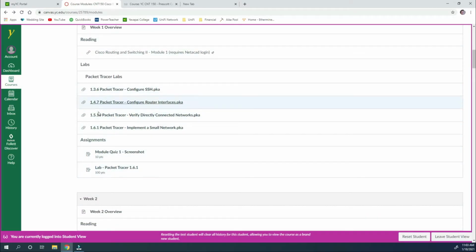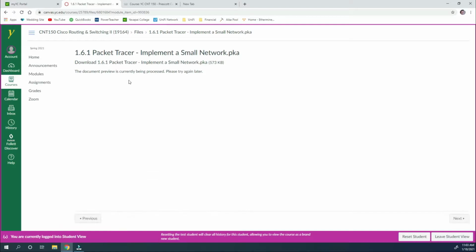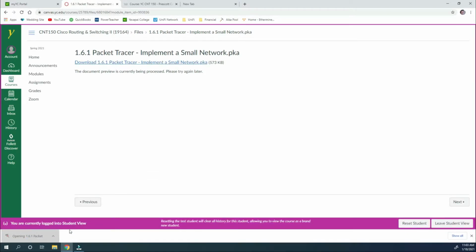So you'll notice in this first week, you've got several labs to do, but the ones that I'm requiring submissions for are a quiz 1 screenshot, which I'll show you in Netacad in just a second and how you can access those, but then also the packet tracer that I specify. So in this case, you'll download this packet tracer file here. And then open it.